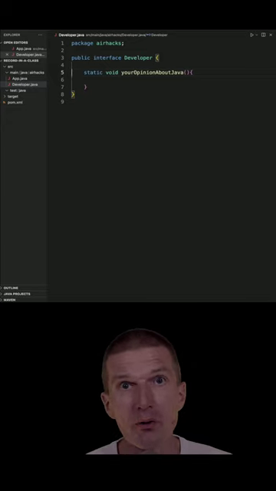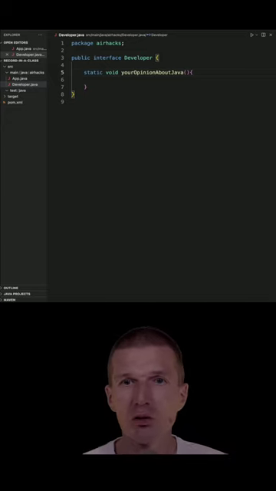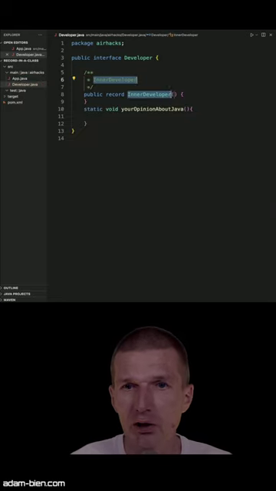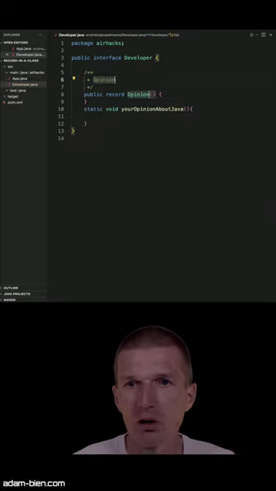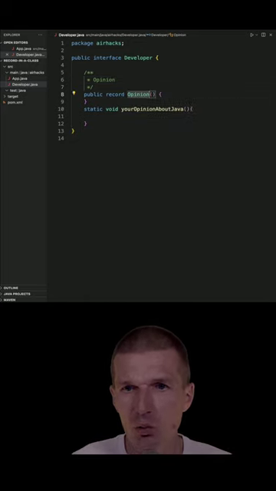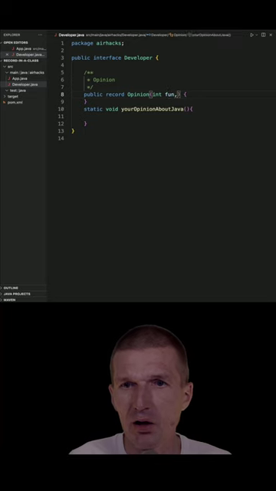The method, your opinion about Java, cannot be simply answered with an int. We need a data structure for it. And in Java, we can use a record. And I would like to call the record Opinion. And let's define two elements. One is called fun, and the other one is called greatness.